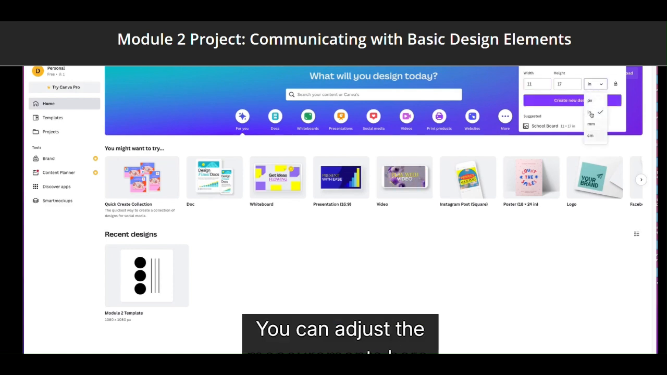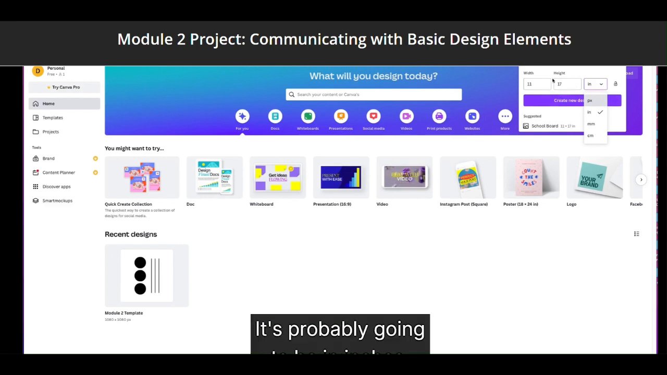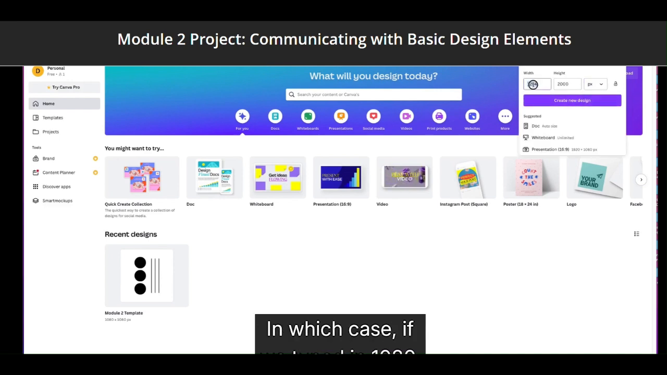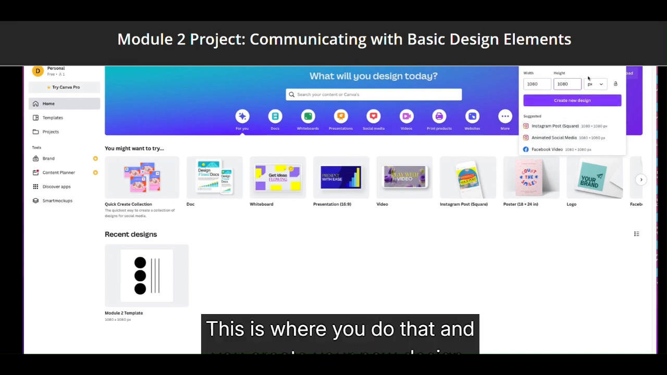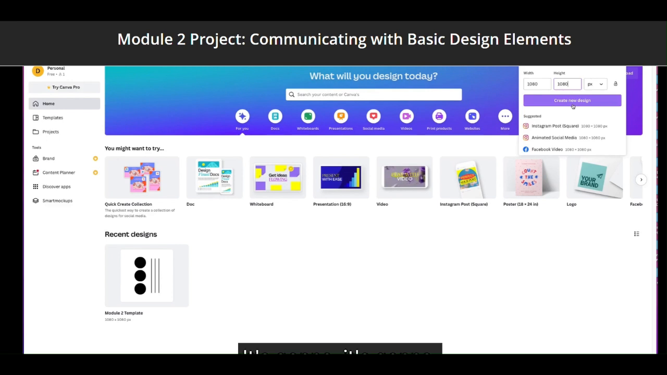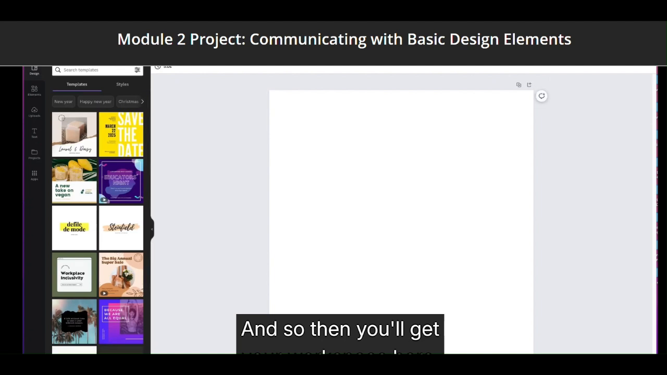You can adjust the measurements here. If we're designing for print, it's probably going to be in inches. If we're designing for digital or screen graphics, we're probably going to want to use pixels, in which case if we typed in 1080 by 1080, that's an Instagram post, a square. We'll be using that for one of our projects. So this is where you do that and create your new design. I'll go ahead and do that to show you how it looks, and then you'll get your workspace here.